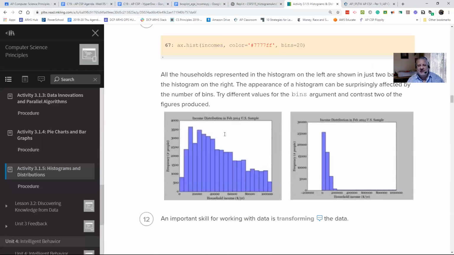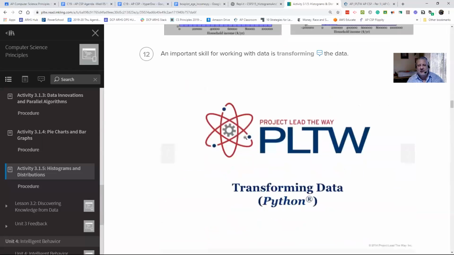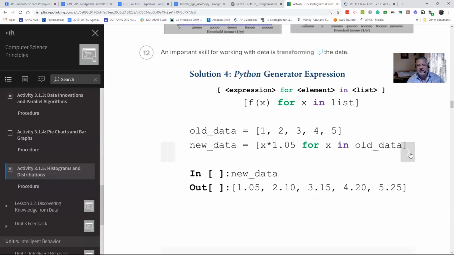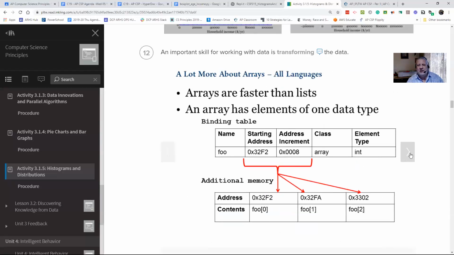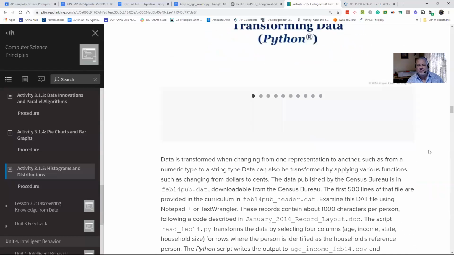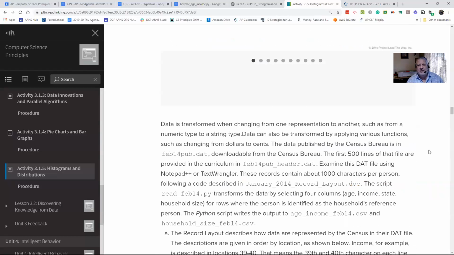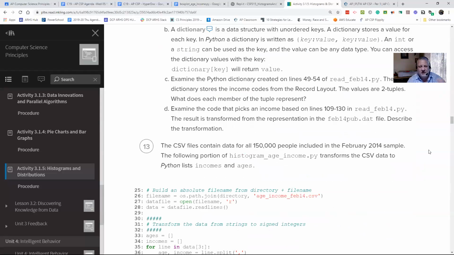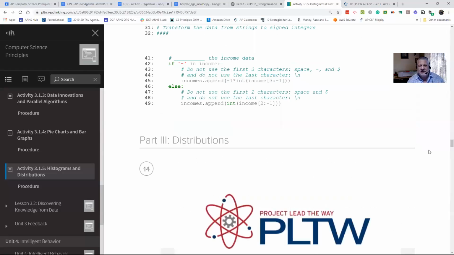We did that. Let's talk about distributions. I think it's in the back of this. I'm going to transform data. Sorry. I'm looking for their distribution pictures because that's kind of, there we go.